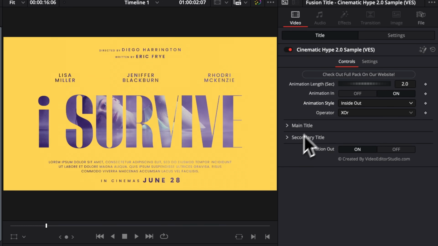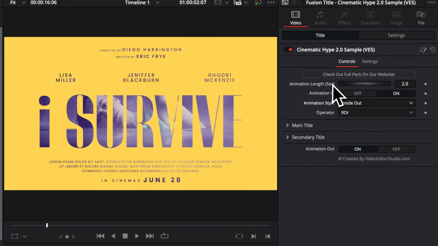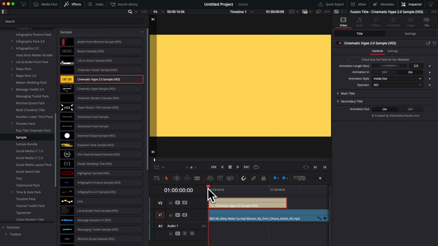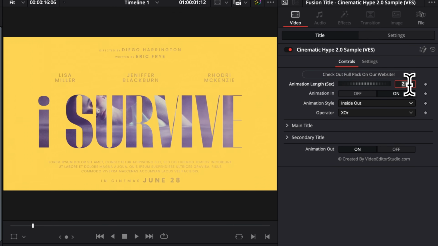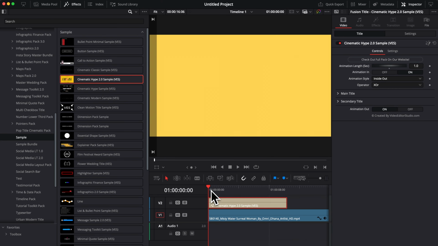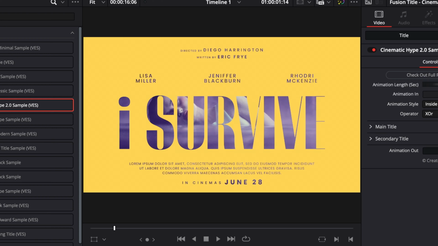And lastly, you have the animation length in second, which is the animation timing. Right now it's about 2 seconds, but if you want to have it faster, you can simply here change to 1 second if you wish, half a second, or any other value you want. And for example, right now, that's gonna be 1 second instead of 2.